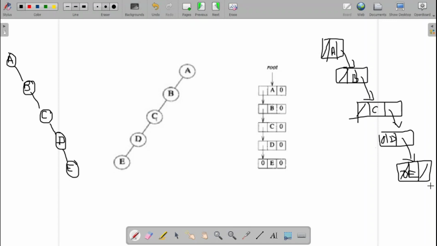But it will save most of the memory if it is a skewed tree. And if I want to insert any node in between, suppose in between B and C I want to insert F, how can it be inserted? Just by altering the node values, I can insert it. B to C, F I will connect, then F to C I will connect.